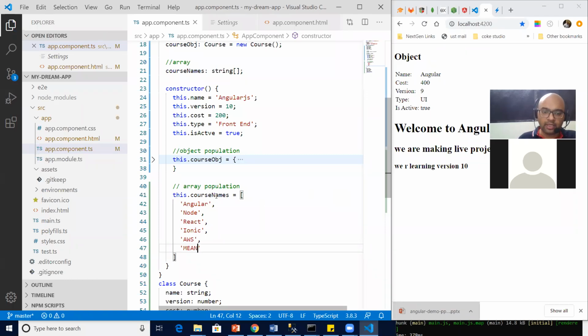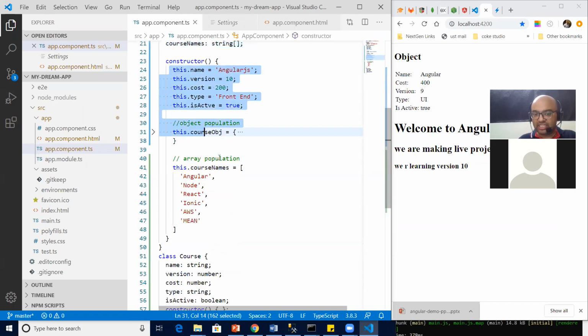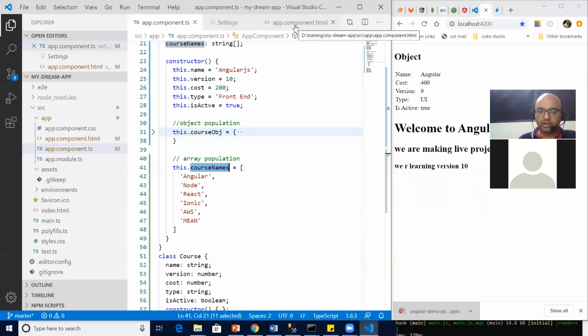Now my array is also populated in my constructor. Above my constructor, you can see the pattern I'm following. Above the constructor, I'm just declaring it. In the constructor, I am initializing it. Initializing means I'm giving a value to it. So I've initialized my array, and now I wanted to print it on the HTML.